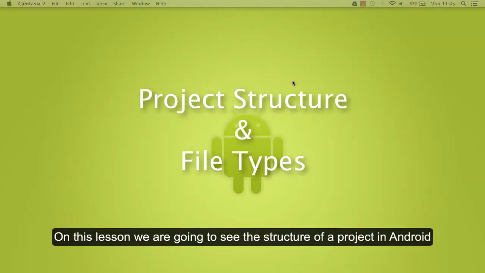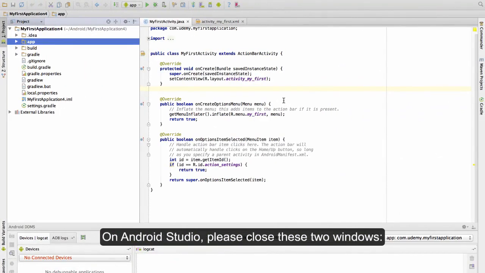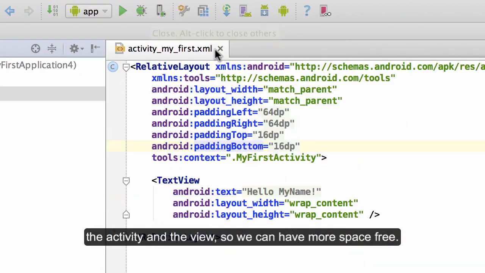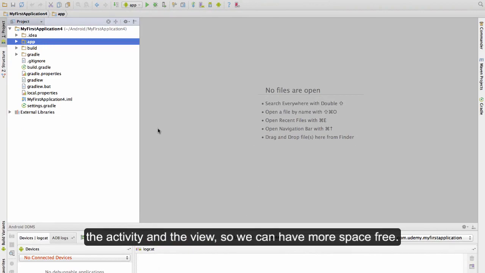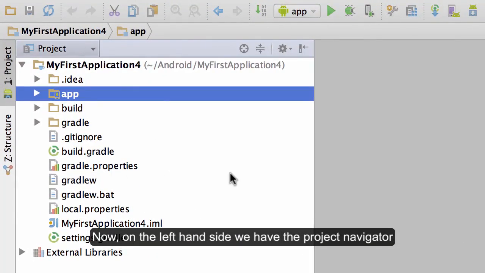In this lesson, we are going to see the structure of a project on Android and the different types of files that we can find in it. On Android Studio, please close these two windows, the activity and the view, so we can have more space free. Now, on the left-hand side, we have the project navigator.